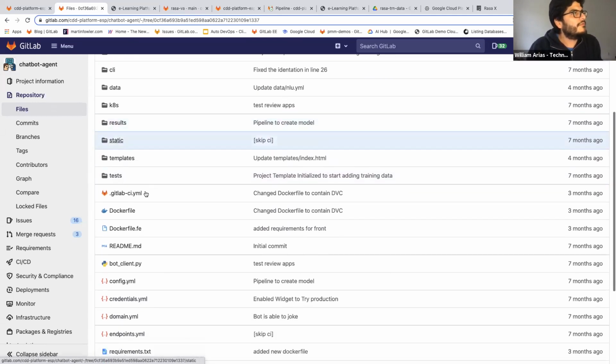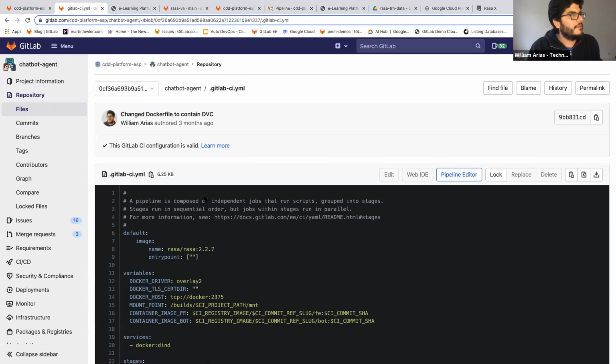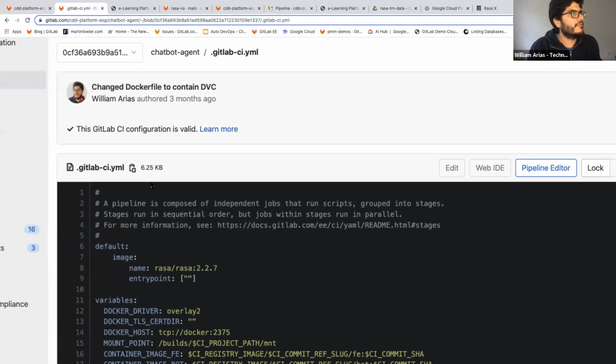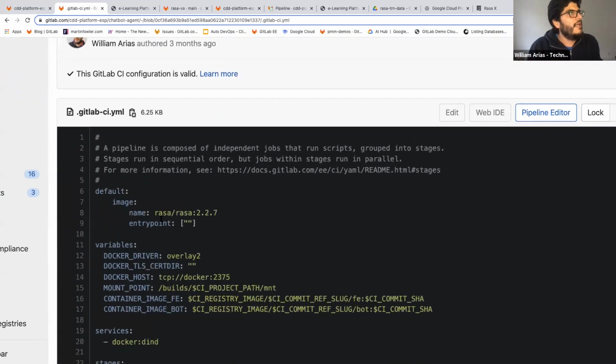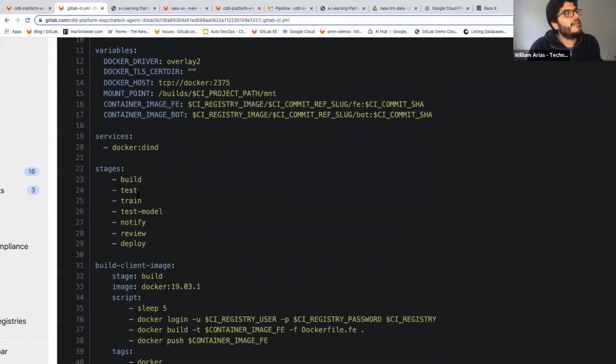So this is one of the things. Now I want to show you what all of these things look like. Okay, you are showing me a pipeline in a graph. What does it look like? All the magic comes from here. We have something that is called the GitLab CI YAML file. And this CI YAML file is taking all of the stages that I define. I define that I want to build a bot, test it, train, test the model, notify, review, and deploy.